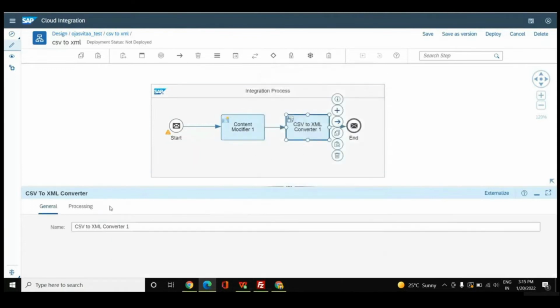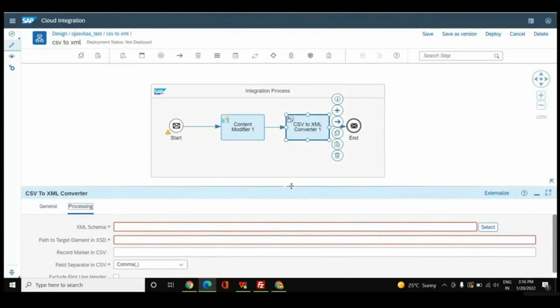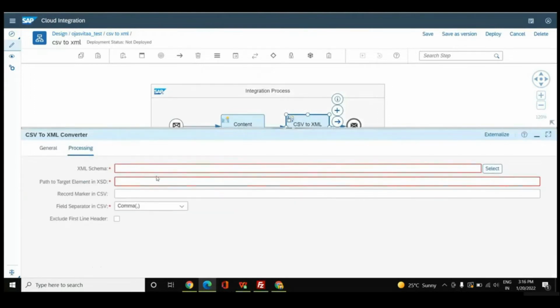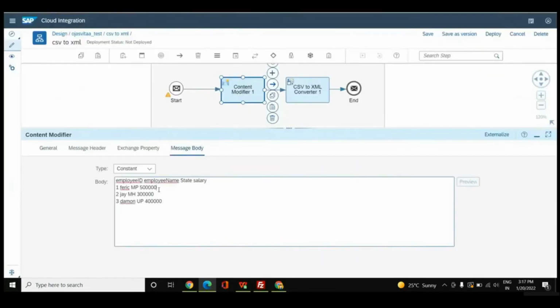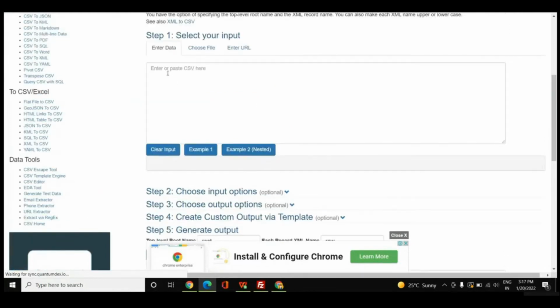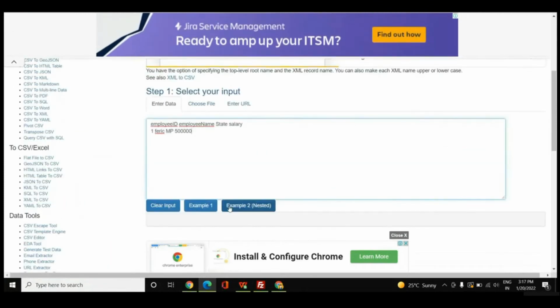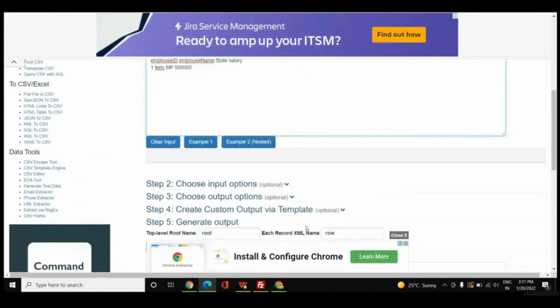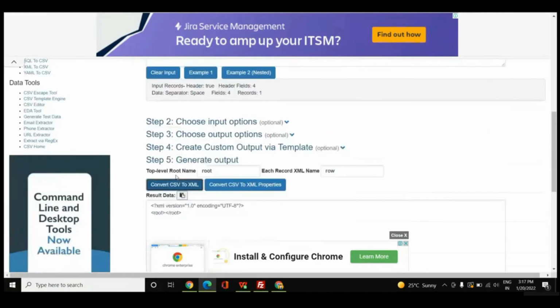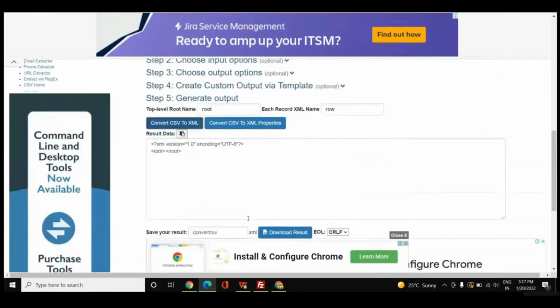So you can see we need the XML schema, so for that we have to make it. So I'm just taking the first two lines of the input, first line for the XML tags and the second one for the data. So I'll put here in the CSV to XML converter. Then I'll change the name, the root name and the XML name, so that I can easily identify what the XML tags mean.